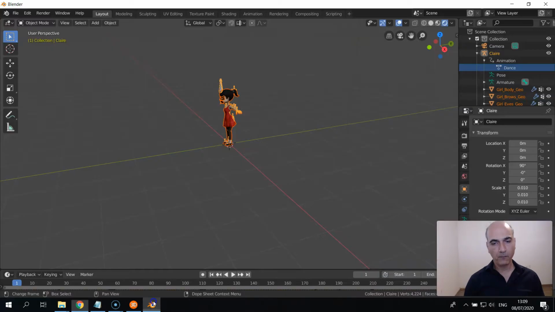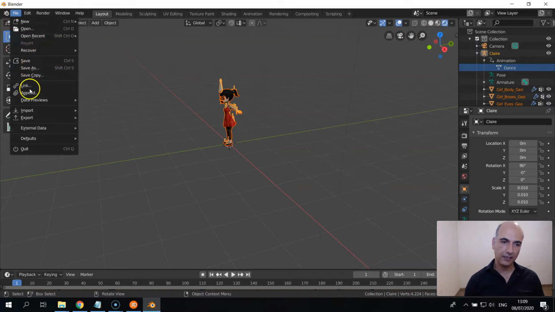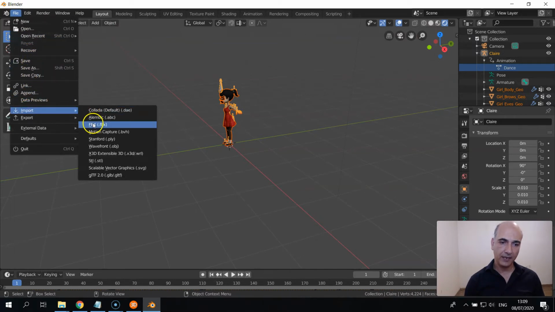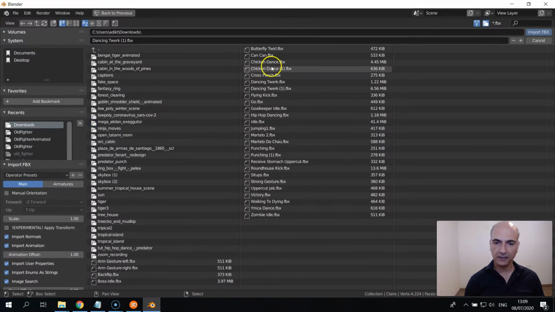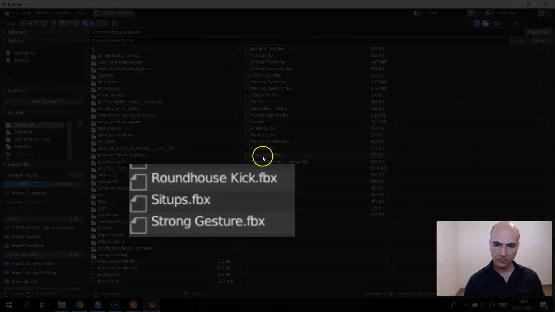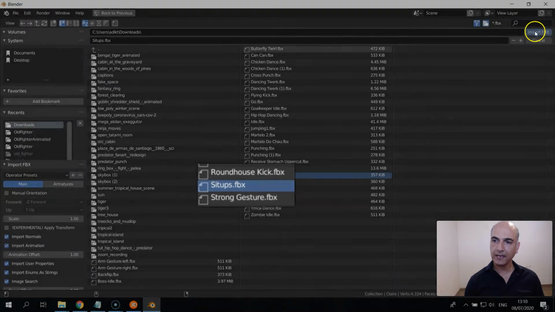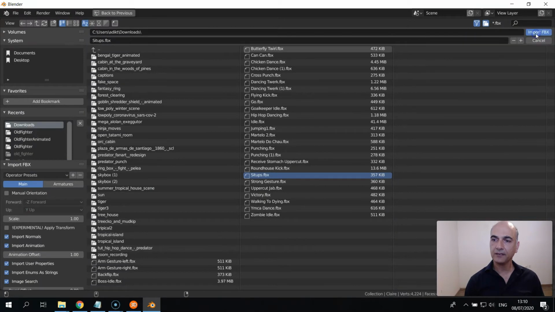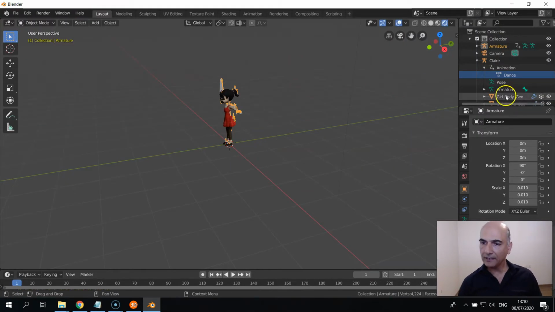Going back to Blender now, and I'm going to select File, Import again, FBX, and choose my setups FBX file. Let's see where it is. It was in the downloads folder, yes, so where is it? Oh, here it is. Setups FBX file, I'm going to choose it and click on the FBX button again. And now let's see what happens.